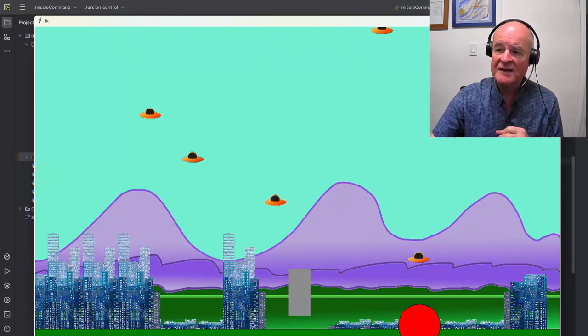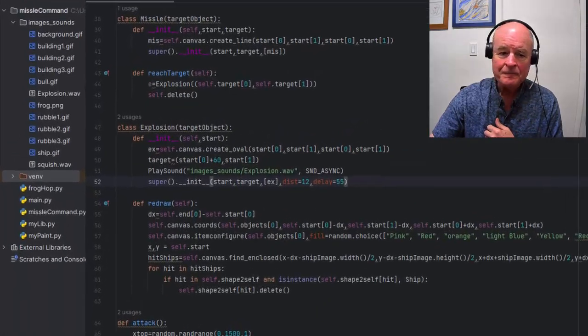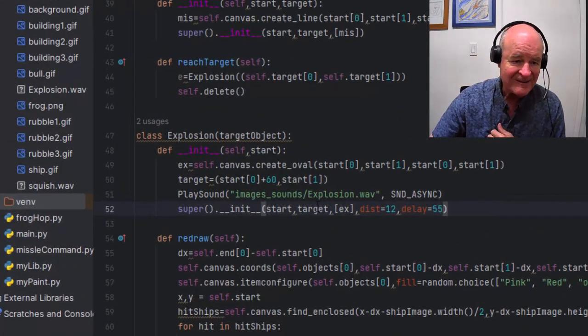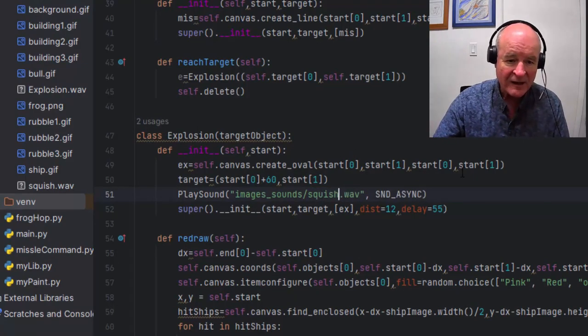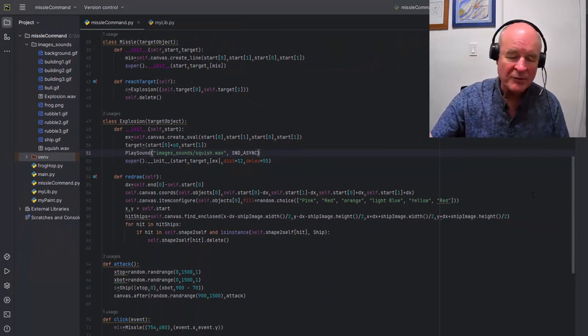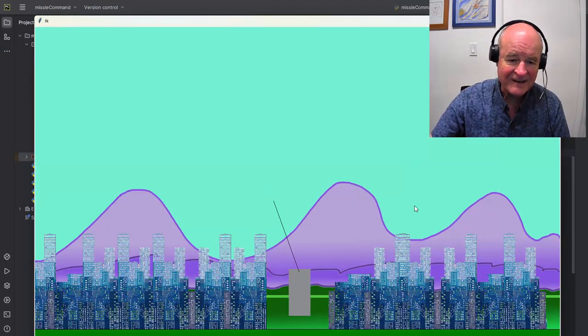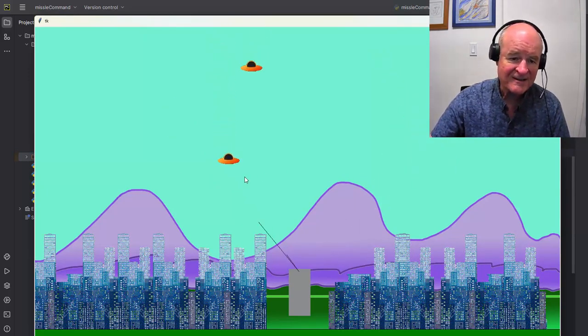So one thing I can do is change this explosion to squish. And if I do that, now your parents won't be quite so mad with all the blowing up noises in your ears, and now you get a squish, like you're stepping on bugs.